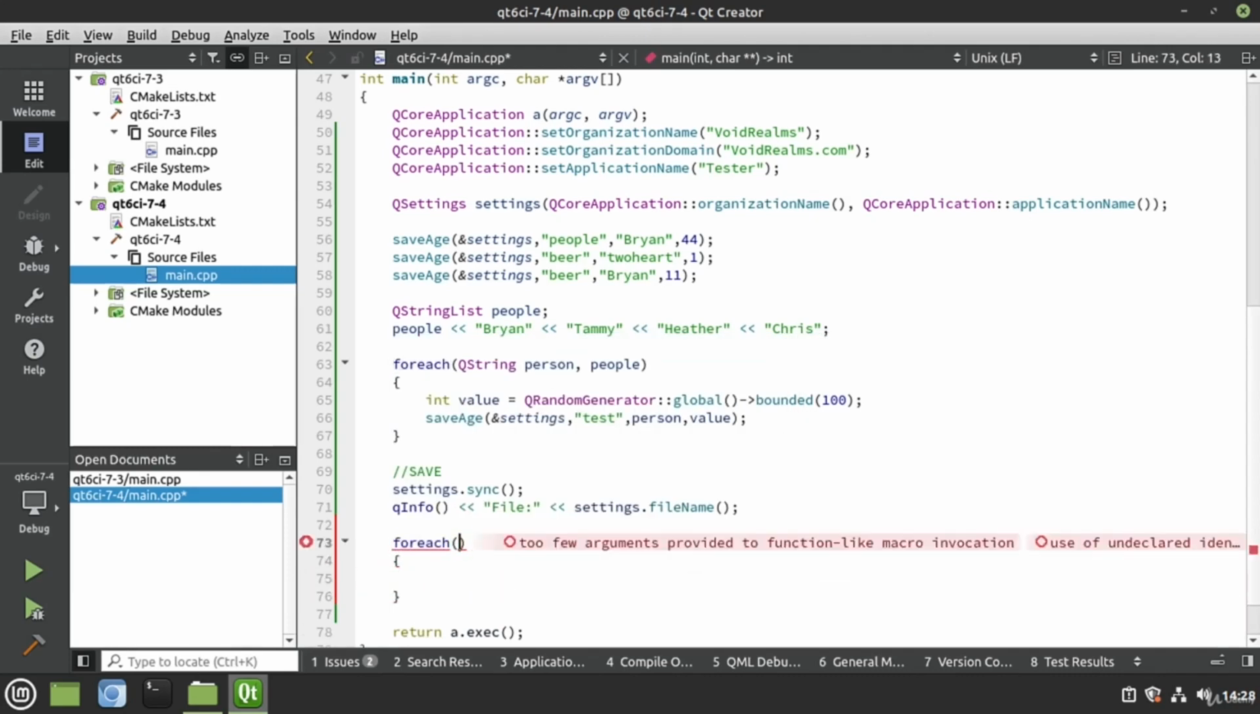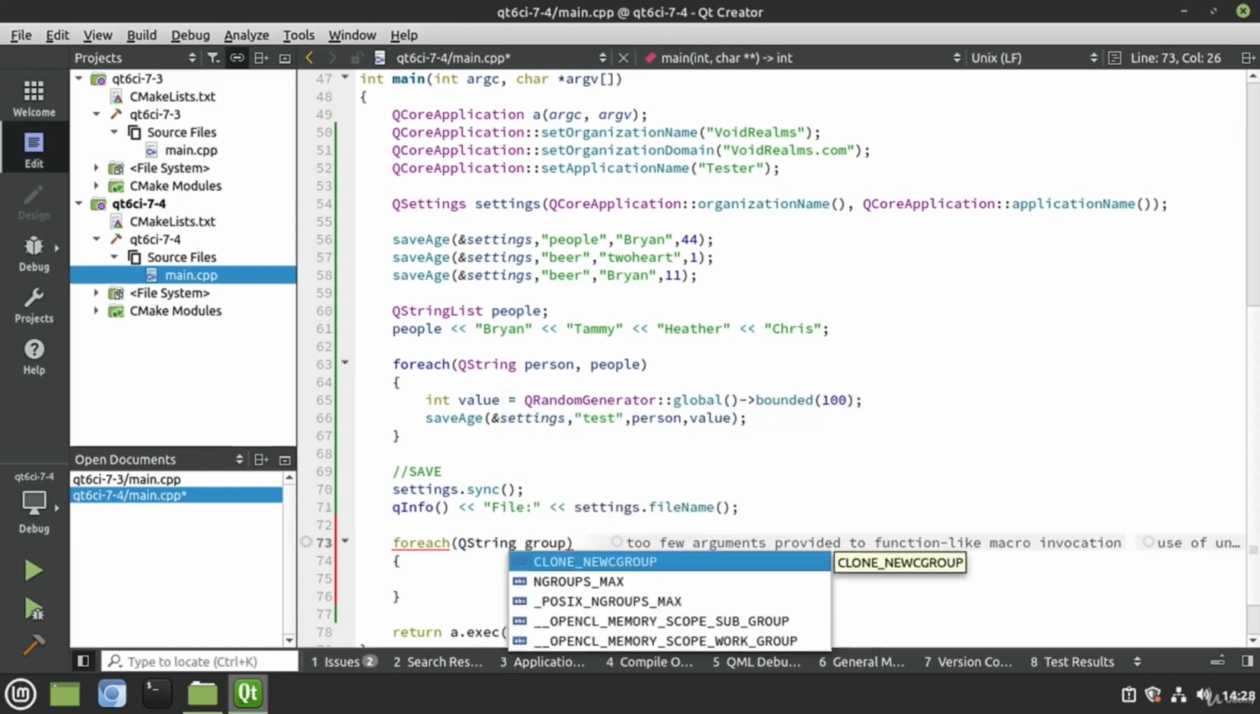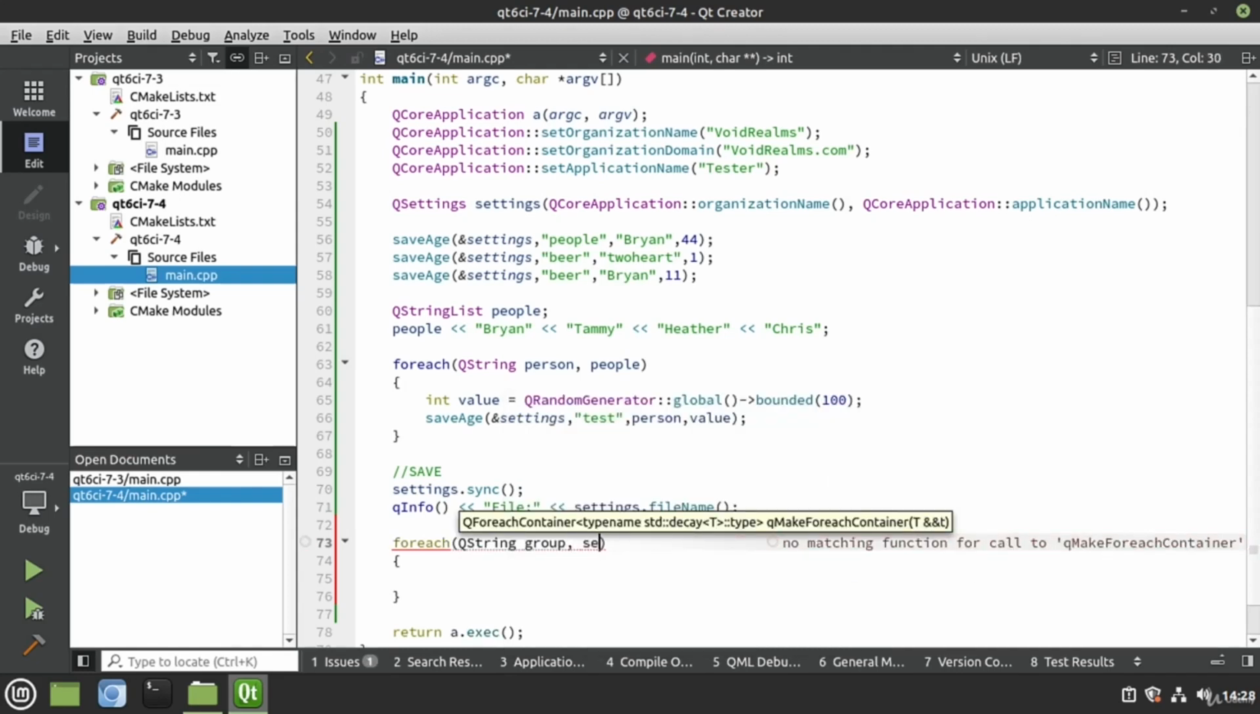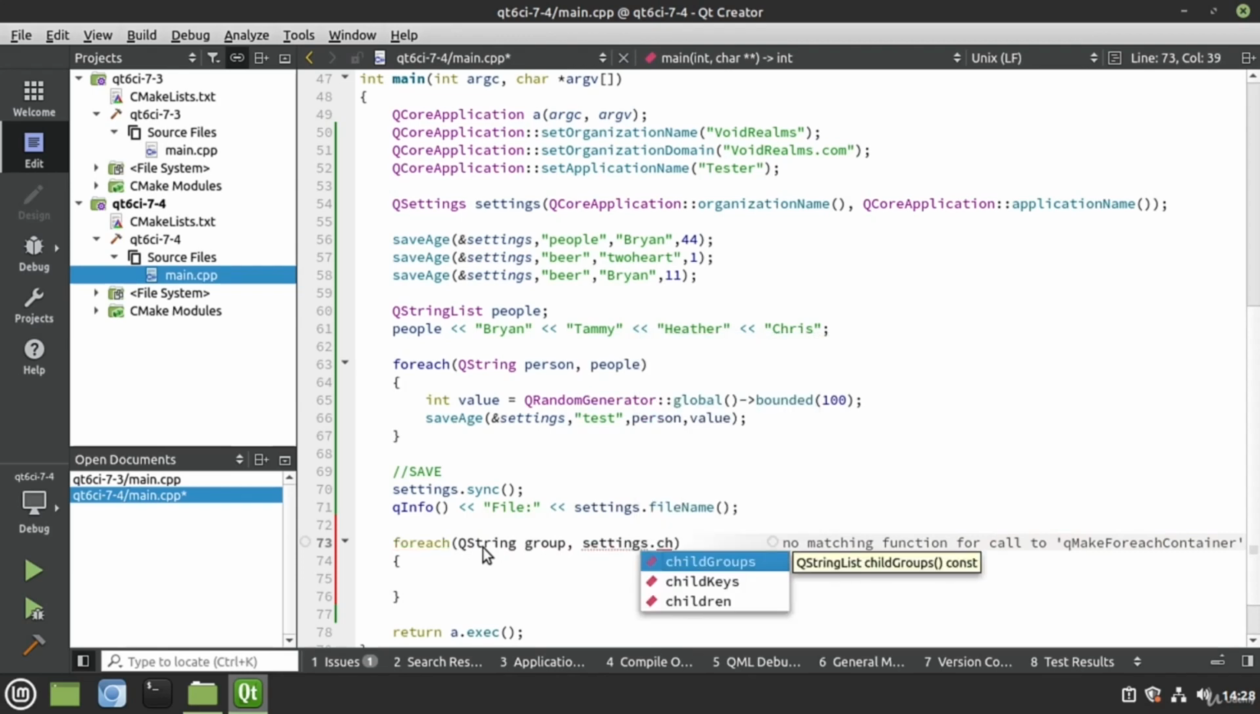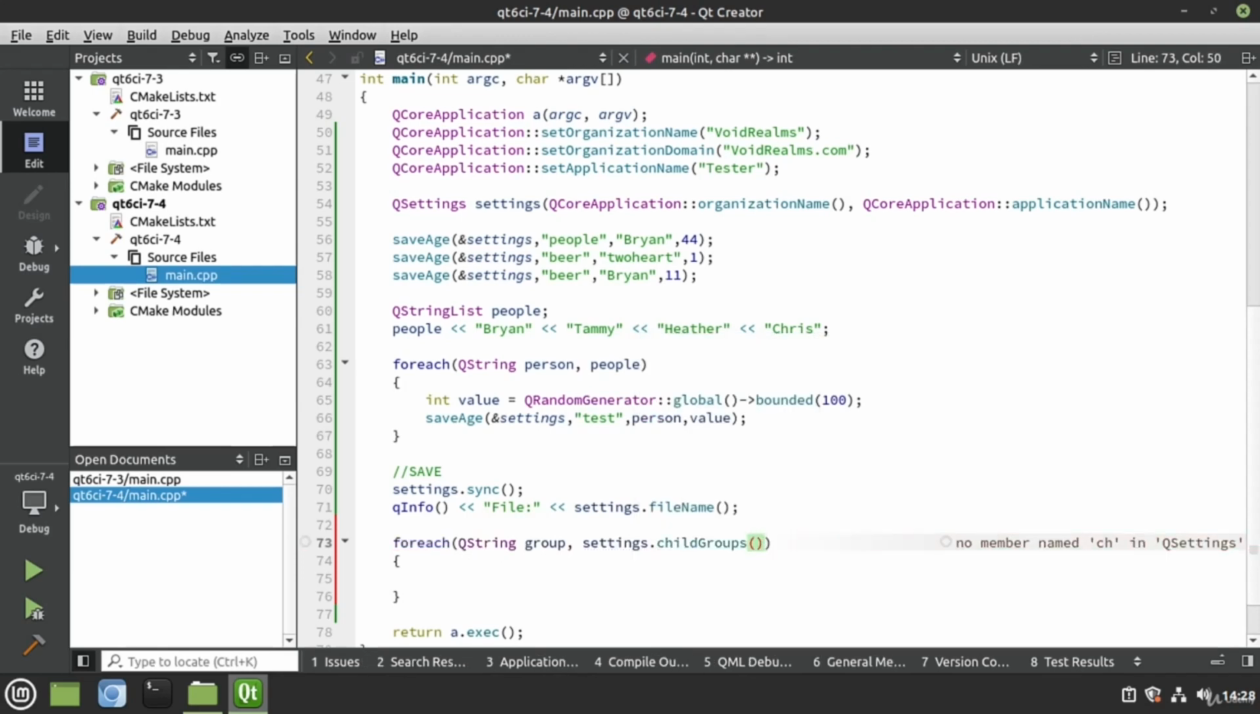And let's go ahead and dig through this. I want QString group, hope I spelled QString correctly. Group, not clone work group. Work with me here, keyboard. All right, now that we've gotten through that struggle, say settings dot child groups. Notice how it's not children or groups, it's just child groups. That's one of the things that really kind of messes people up.